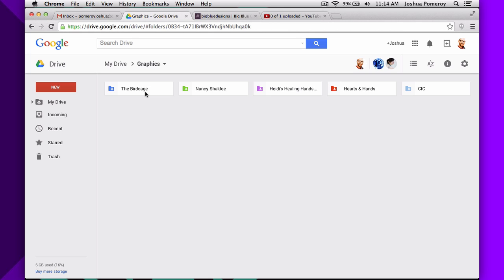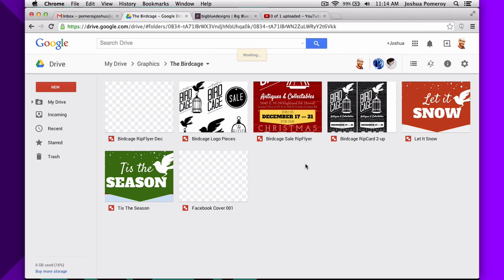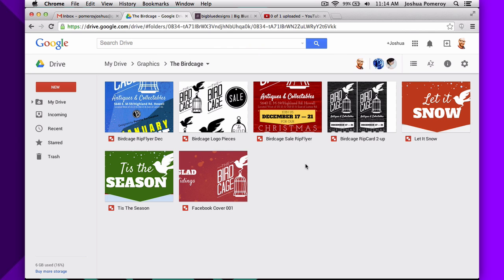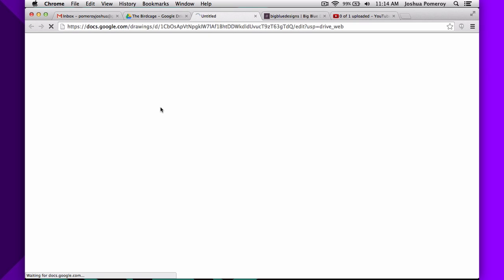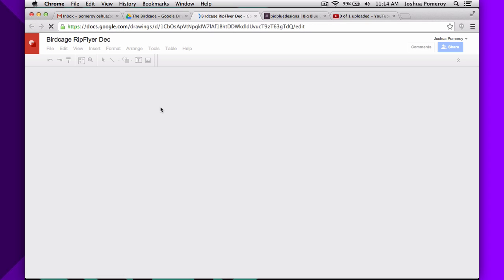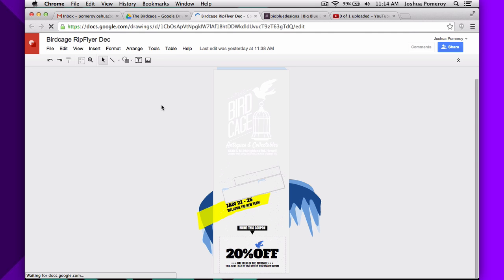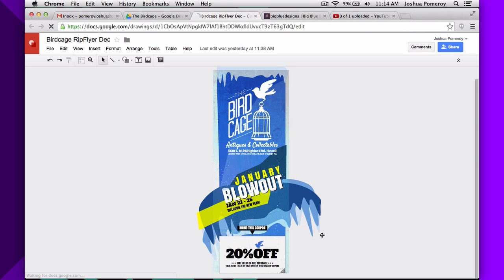Here we are in Google Drive, and I'm just going to go into one of my folders, and I want to show you the latest project that we're working on. This is another RIP flyer. It's got a business card at the bottom that is perforated and will tear off once it's printed and processed that way. So we're designing it for that specifically.